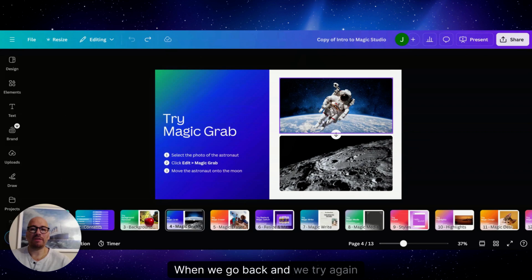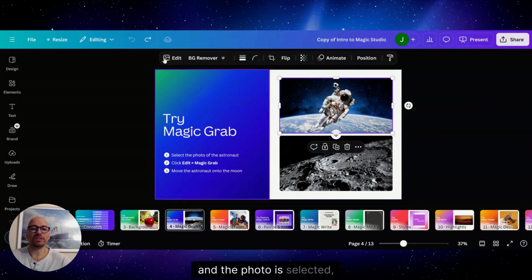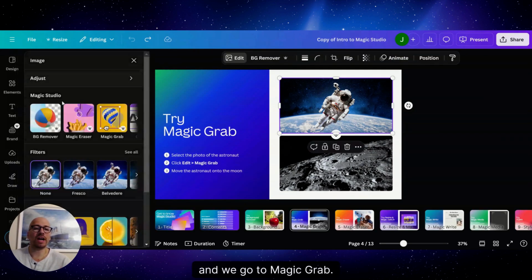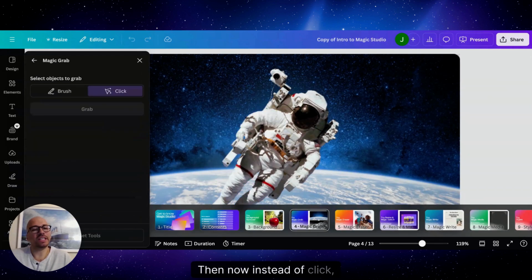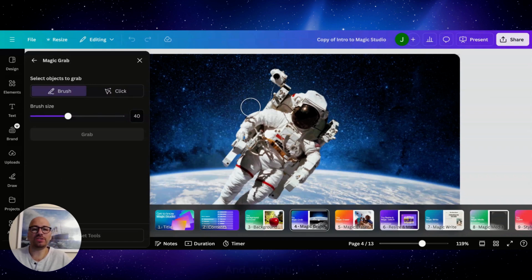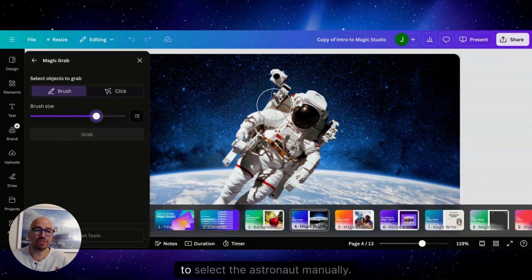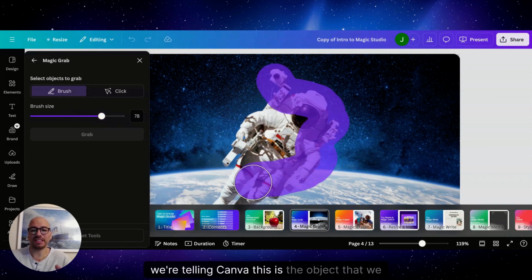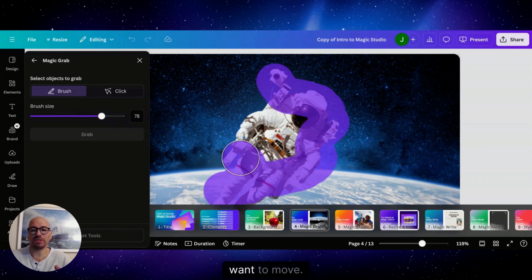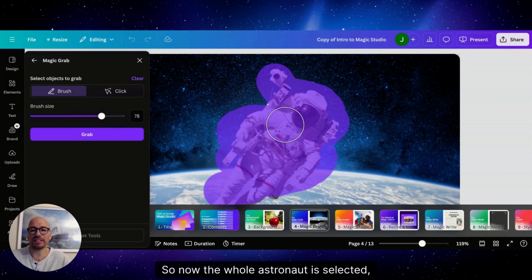When we go back and we try again, and the photo is selected, we go to edit and we go to Magic Grab. Then now, instead of click, we're going to click on brush. And with brush, it is possible to manually select an object. So if Canva was not able to recognize the astronaut, then we could simply go to brush, and let's increase the brush size to select the astronaut manually. So basically we're telling Canva this is the object that we want to move. So now the whole astronaut is selected.